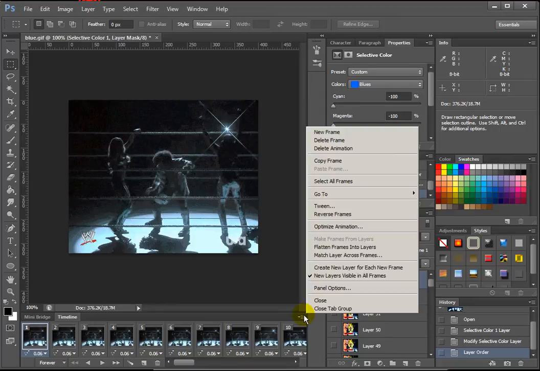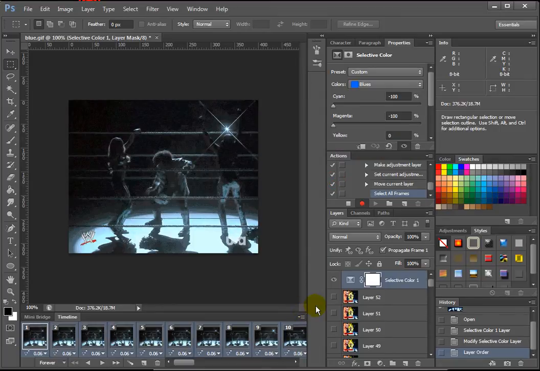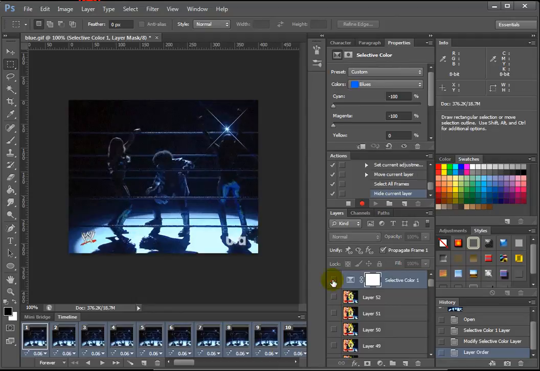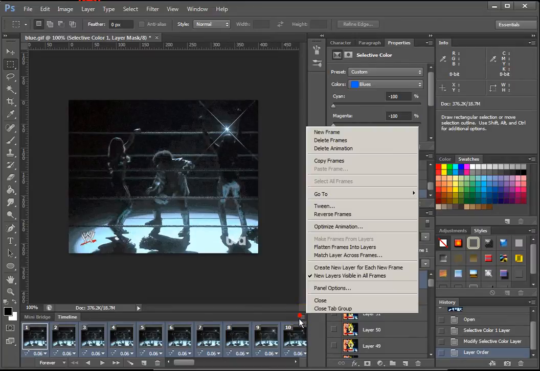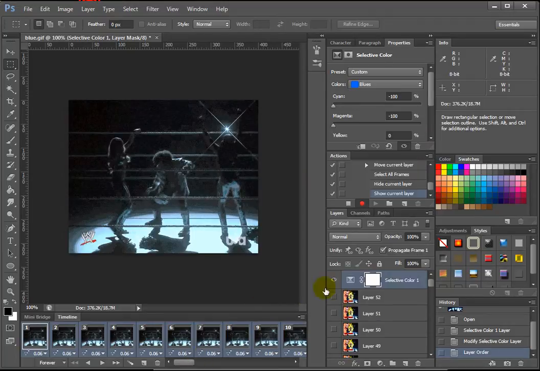This time though, I'm going to select all the frames, turn it off, and then turn it back on. That's just because every once in a while I have new layers visible in all frames turned off. And had I not done the on-off thing, it wouldn't have shown up on all the layers, after one, or whichever one I had selected at the time. Anyway, simple as that.